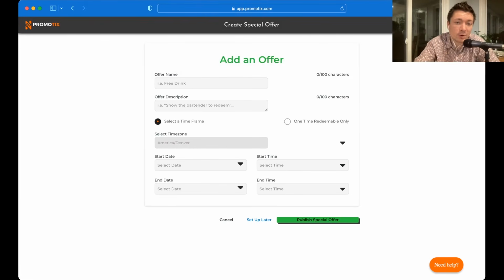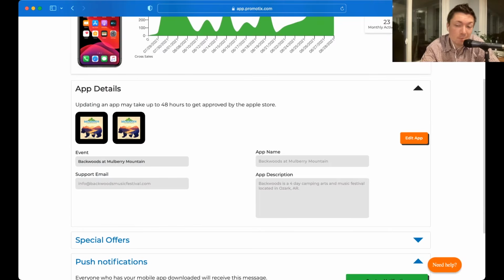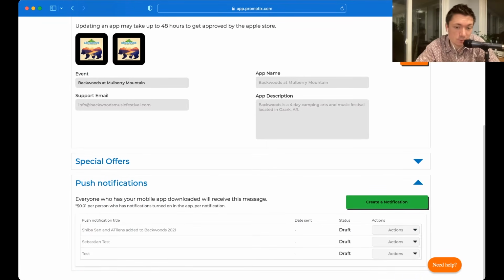And then you give your offer a name, you give it a description, you can schedule it for the future, set how many times that it can be redeemed. And then once you publish it, it will be made instantly available to everyone who's downloaded your app. So that's the first tool. And then the second tool at the very bottom, very important one, is push notifications.